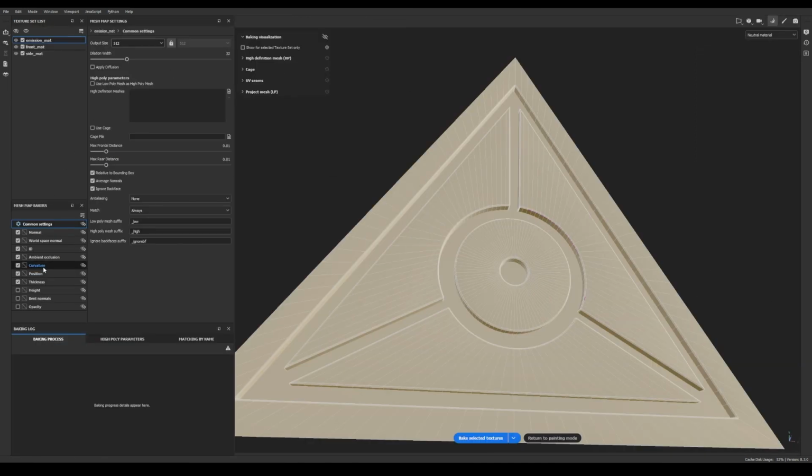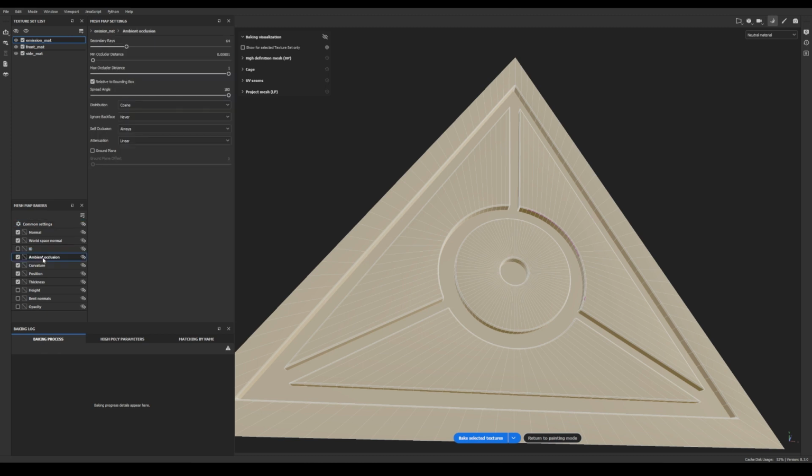Here we have all the settings we need to change, and in the common ones we want to change the output size to 4096 like our project resolution, and we want to leave everything else as it is. And let's see, we want to create normal and world space normal. We don't need an ID map. We definitely want an ambient occlusion and a curvature, and on the curvature maybe increase the secondary rays to 64. We also want a position map, and we don't need the thickness. These other ones are already turned off, so leave them as they are, and click on Bake Selected Textures.